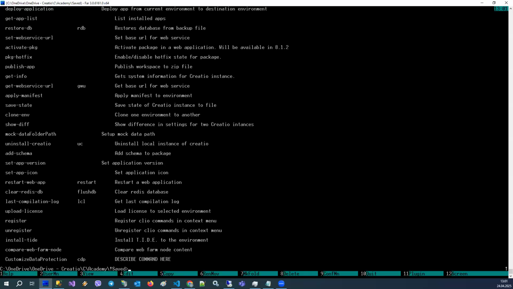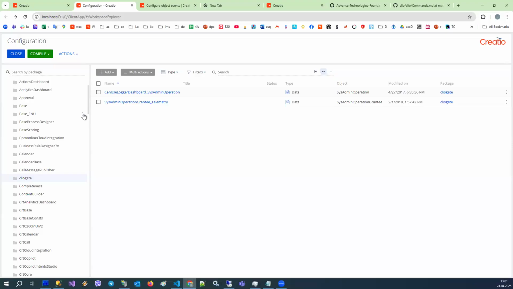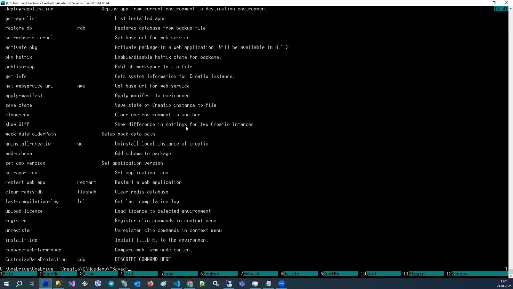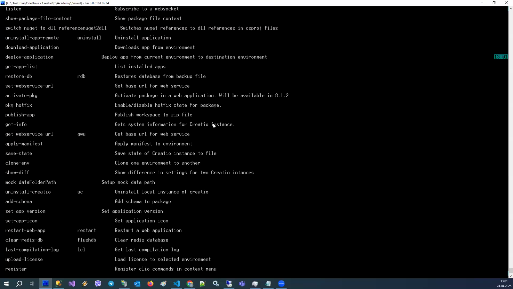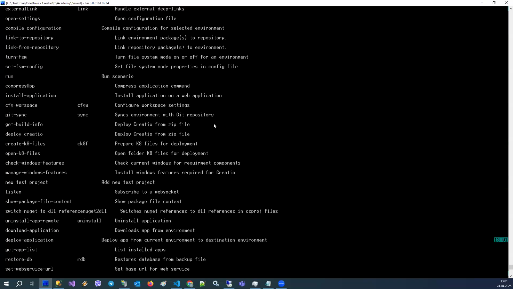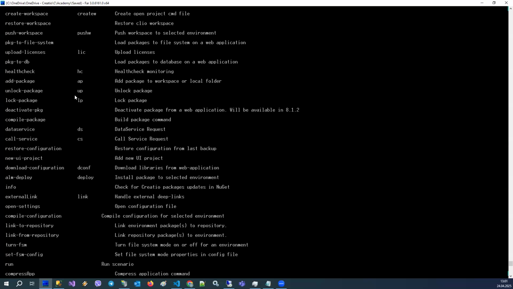Maybe you know already about lock and unlock packages with hotfix. You can also permanently lock and unlock packages with CLIO if necessary. I will quickly show you. There are commands for lock and unlock. Let me try to show it for you. LP and UP. Let's find it here.